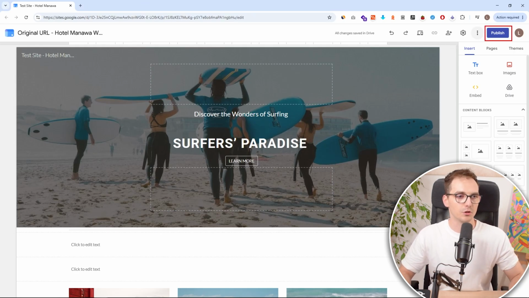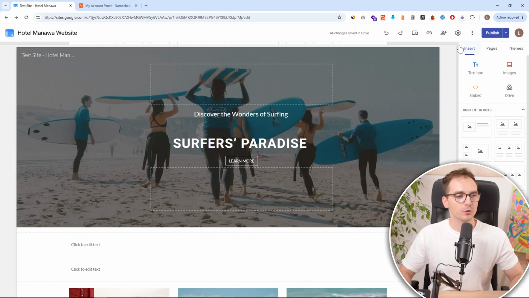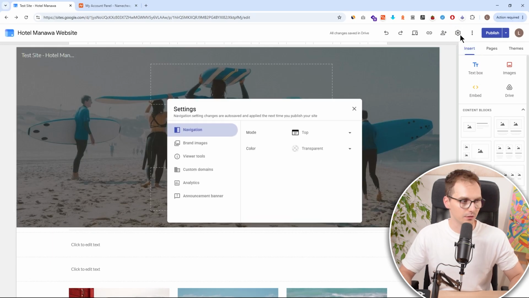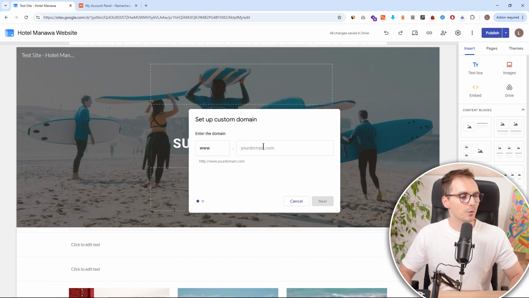If you want, you can click on publish inside here and you will see it's already published. Now, if we want to connect it, we click on this gear icon. Inside here, we will locate custom domains. And here we want to click on connect domain. Inside here, we need to write the domain name we have.